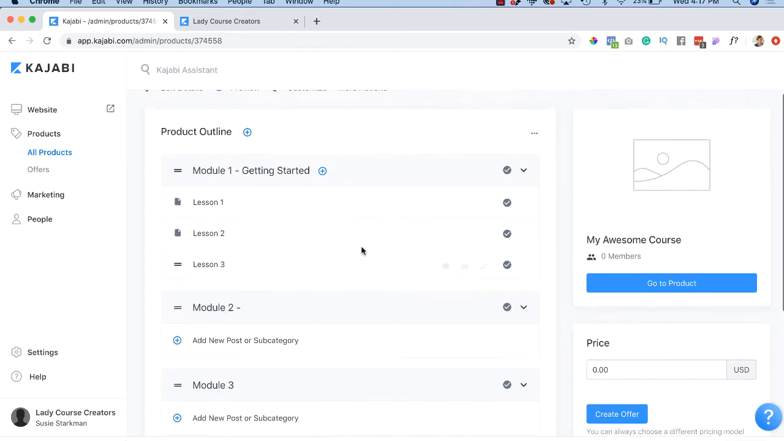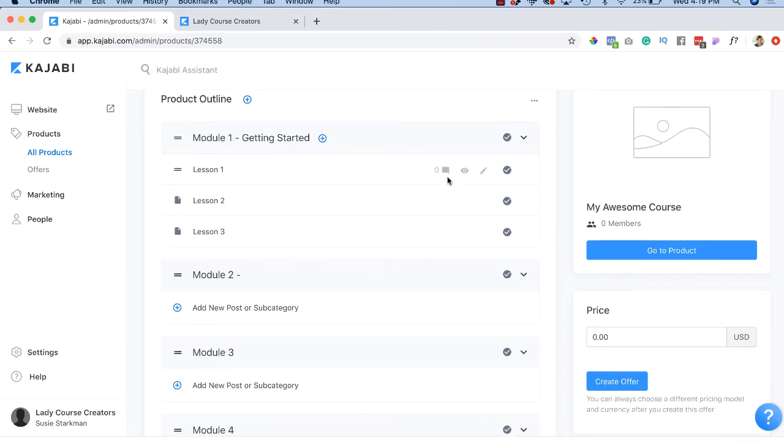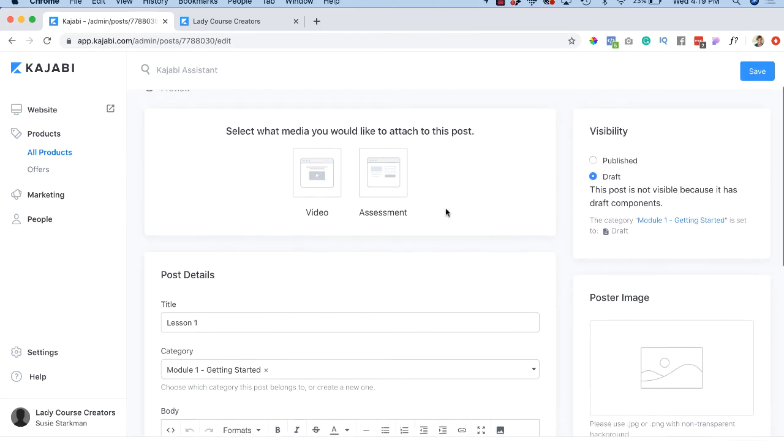All right, now let's start adding content. To add content, we'll begin by going to our lesson one, and I'm going to scroll over to this pencil icon and click edit. Now, what would we like to add? Most of my courses are done with video and with some download buttons. Assessments are for quizzes and surveys and things like that. So most of the time throughout this course, we'll be selecting video.